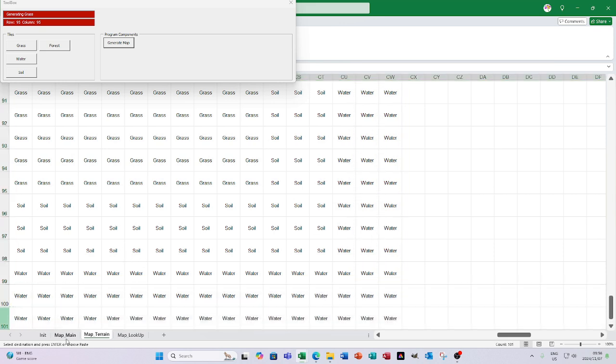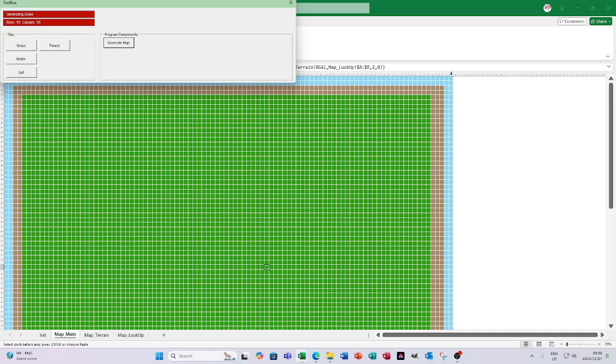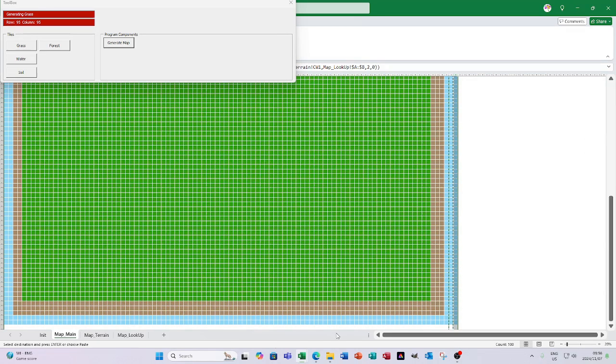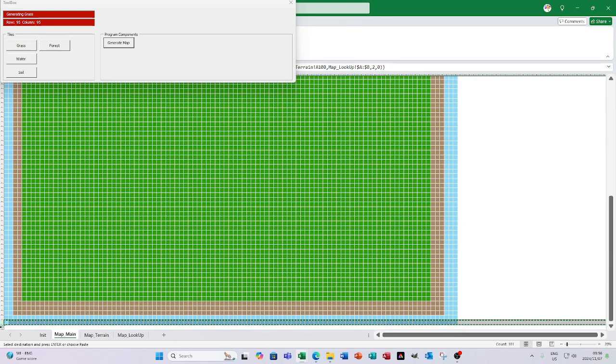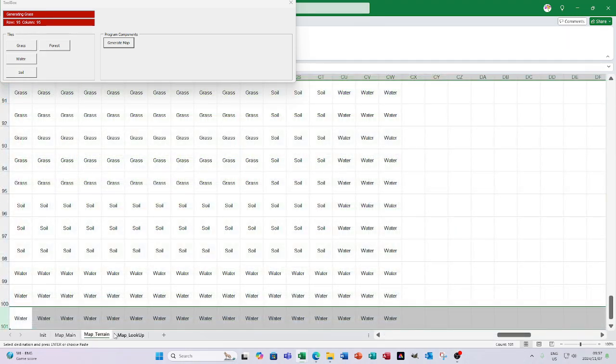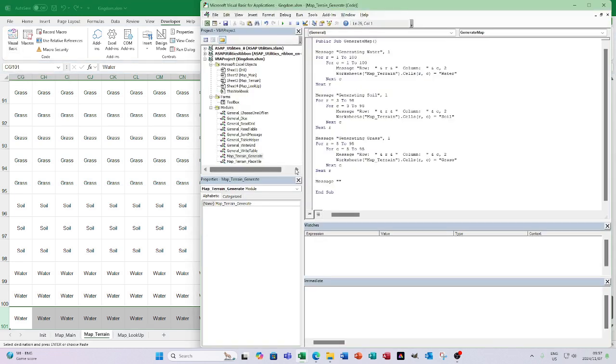We can see, when we copy the formulas now on our main map, which we also need to increase with an extra line, that there is actually something there. Okay, so our map is now 101 by 101, but now we need to go and modify the code as well. So I'm going to close that, and I'm going to switch back to Visual Basic.